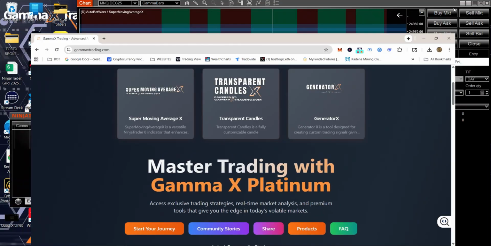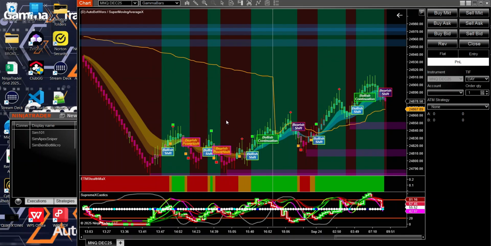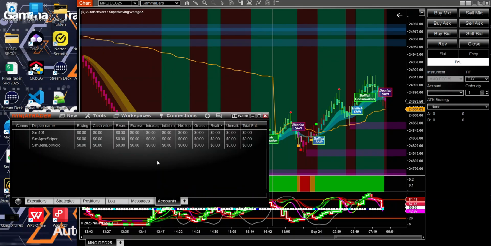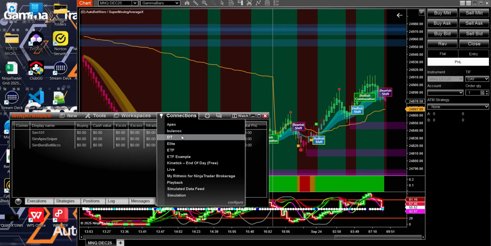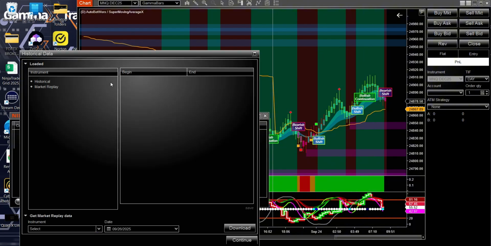We're going to cover market replay for NinjaTrader. You'll go to your control panel, you'll select your connections tab, ensure you're not connected to any other broker, choose the playback button for the connection, and this window will appear.